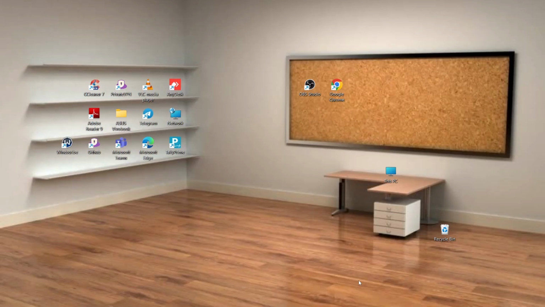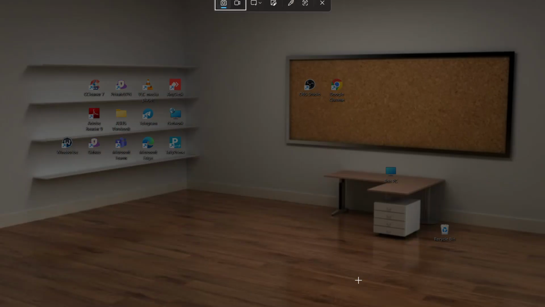efficiently. Let's start with a quick and straightforward way to capture your screen using a keyboard shortcut. Simply press Windows, Shift, and the letter S on your keyboard simultaneously. You'll notice that your screen will dim slightly, which is a sign that the capture toolbar has appeared. This toolbar offers several snipping options, such as rectangular, freeform, window, or full screen snip, allowing you to choose how you want to capture your content precisely.